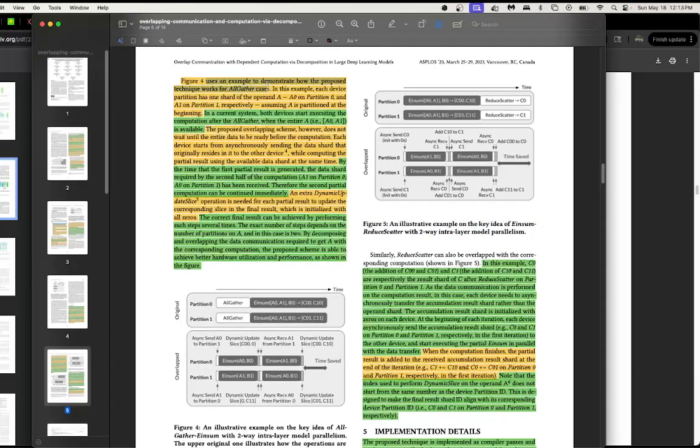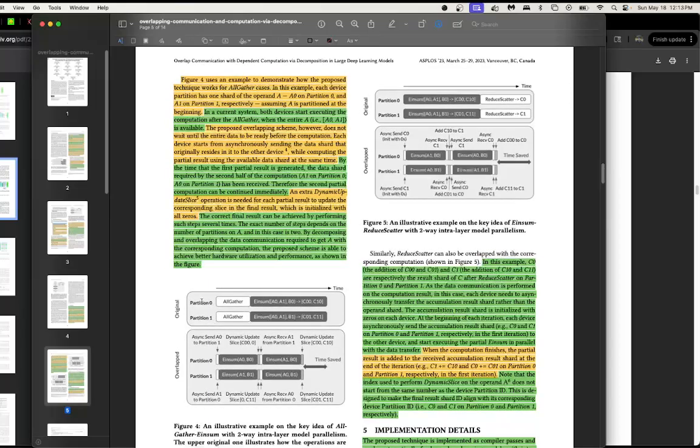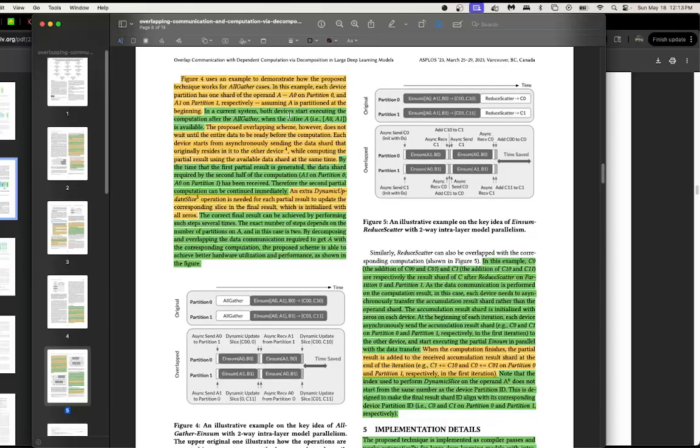It says, Figure 4 uses an example to demonstrate how the proposed technique works for all gather cases. In this example, each device partition has one shard of the operand A. So in this example, we're doing A matmul B equals C. Okay. So the left operand A is partitioned where device 0 has A0 and device 1 has A1. Okay. And in the current system, just vanilla NCCL collectives, we'll start an all gather collective, and it will run, and it will basically block.